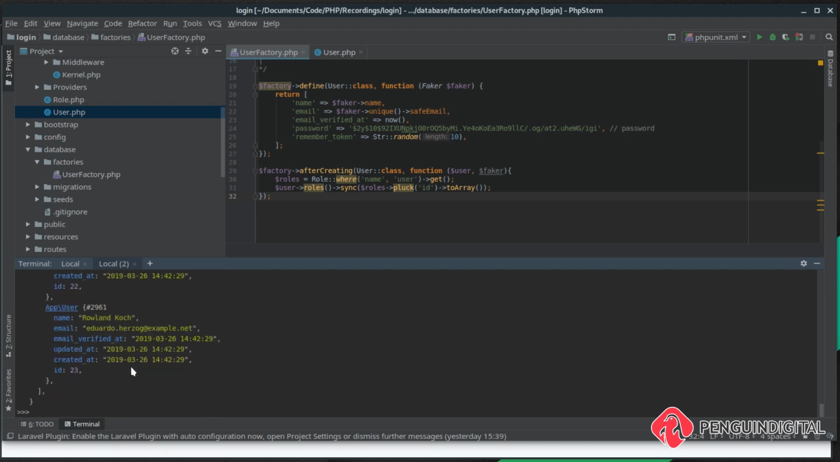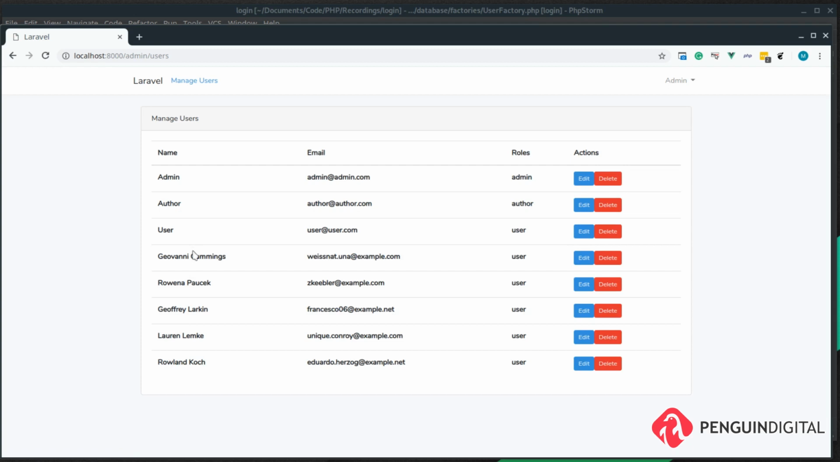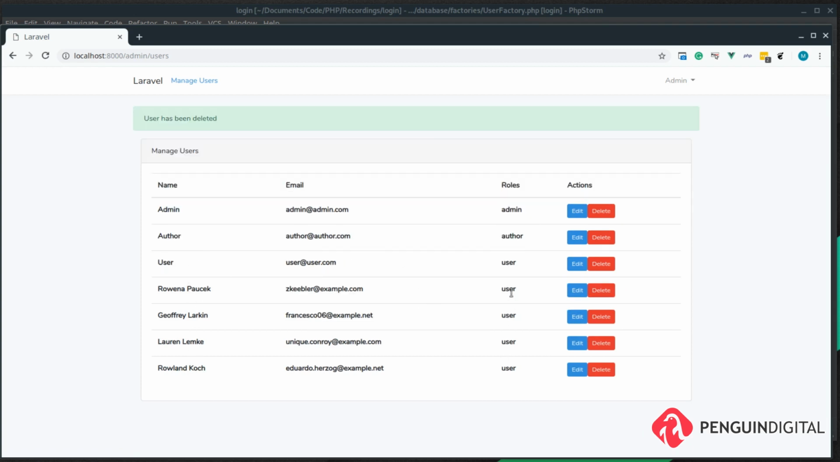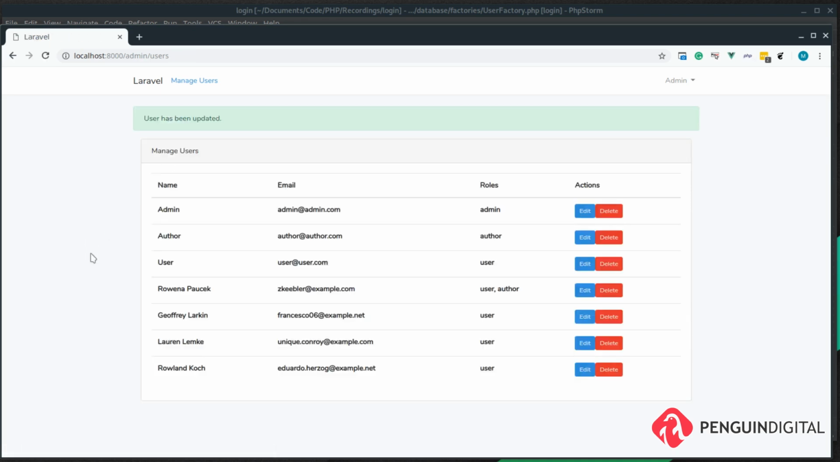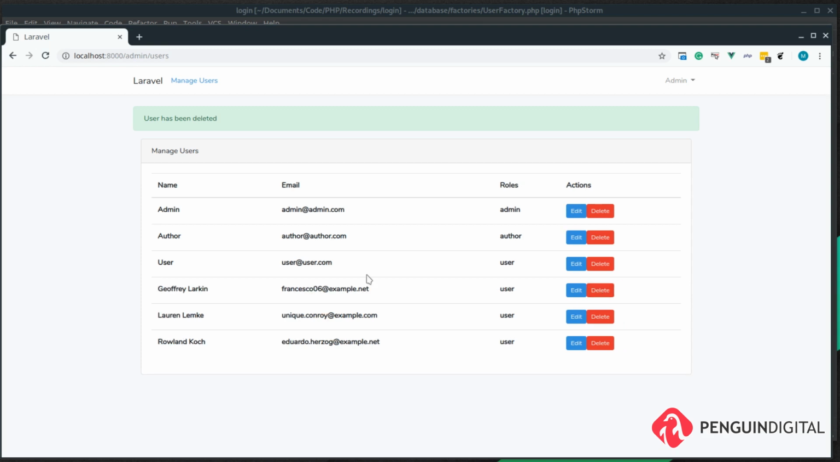So let's give our application a refresh, and you can see now we have our 5 fake users and their roles. Now we can delete these or edit them just like any other user that has been manually created. So we can give them a role of author as well, and update, and you see it's all fully working, and we can also delete them. So let's show how we can actually use this in the database seed.